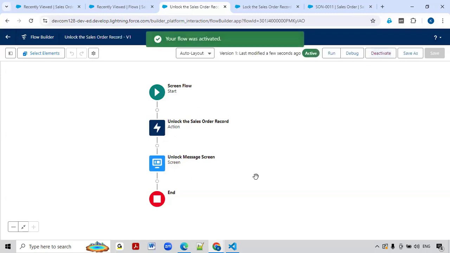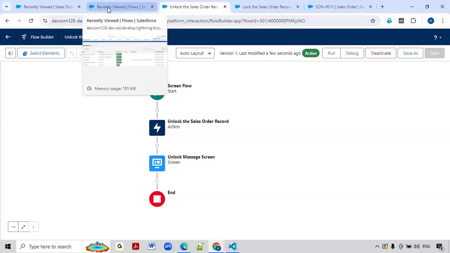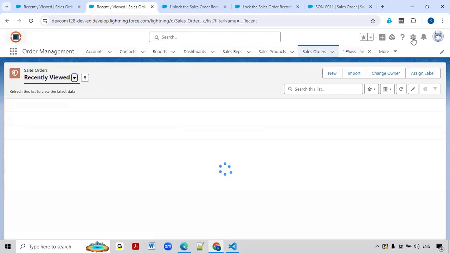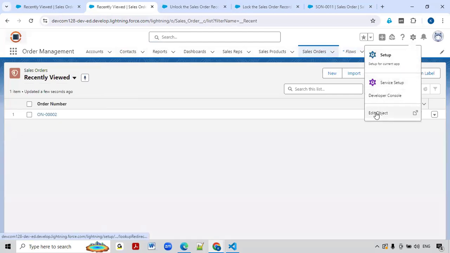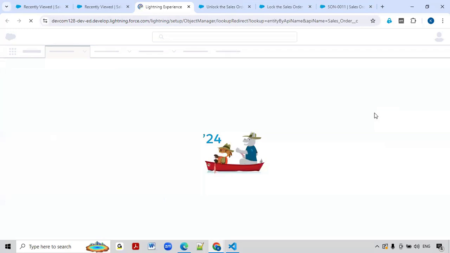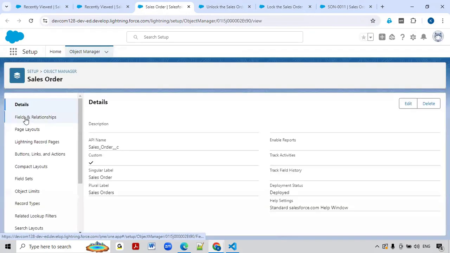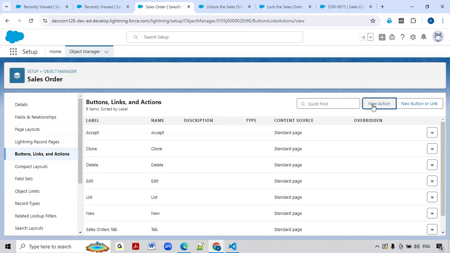Now we have created another flow. This flow is for unlocking the record. Now this is the screen flow, right? This screen flow we can give to the quick action. When we click on the button, then only they are able to modify, right? So let's come to the sales order object and create the button. Click on edit object. Buttons, links, actions. Click on new.